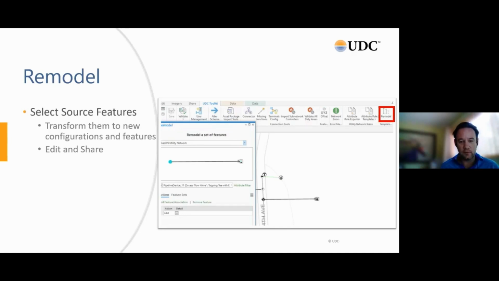So a use case for this would be if you have these pipes that are marked as phantom, maybe they're not really a pipe, but they're representing something else. This would give you an opportunity to go through all of your database and modify these groups of features to reflect what is actually in the field.